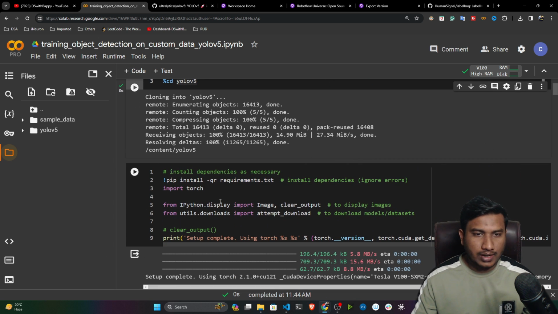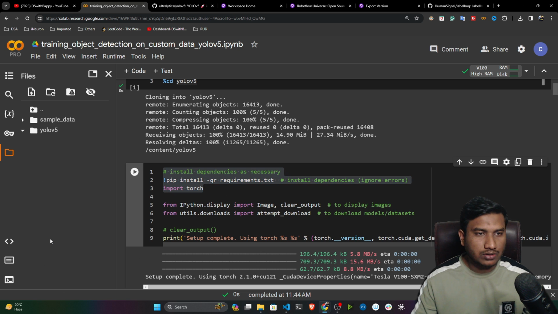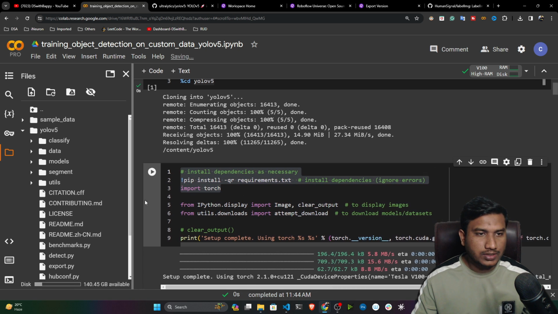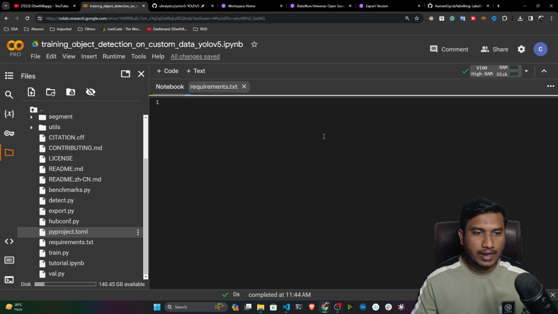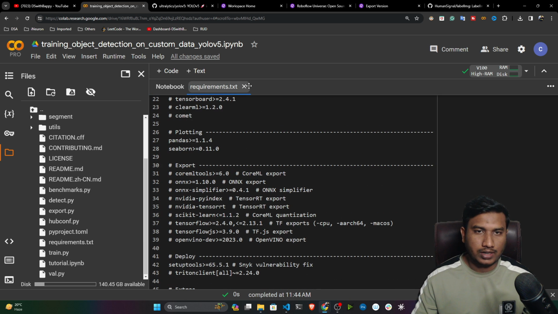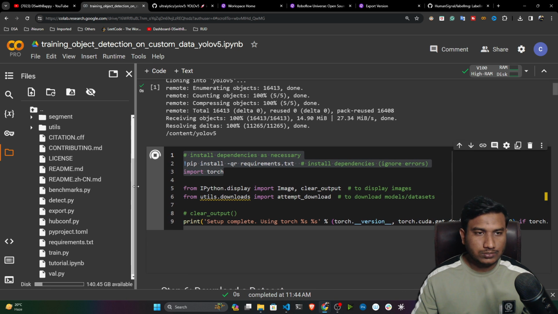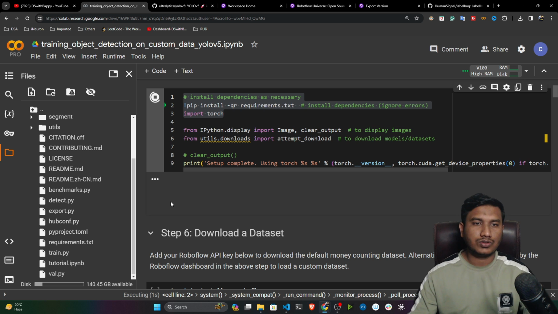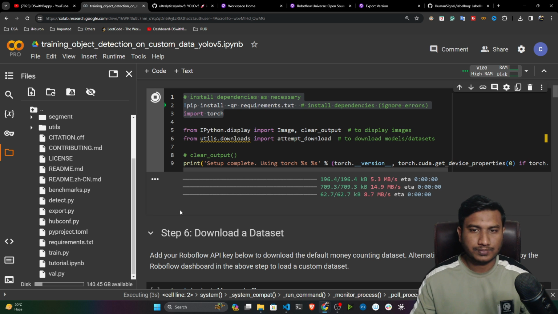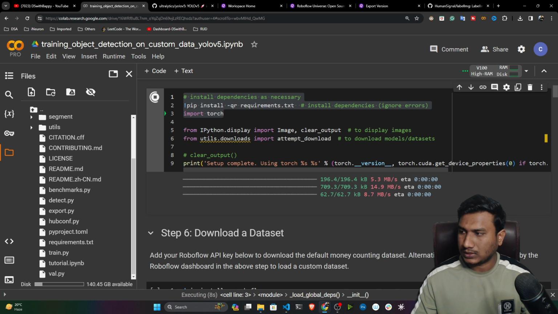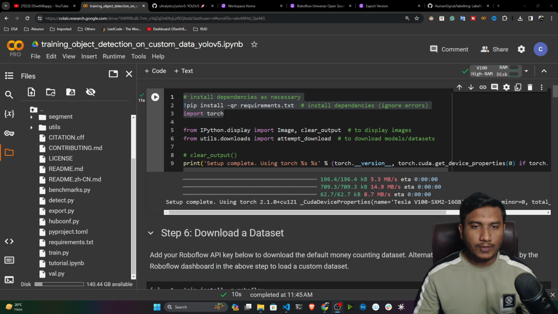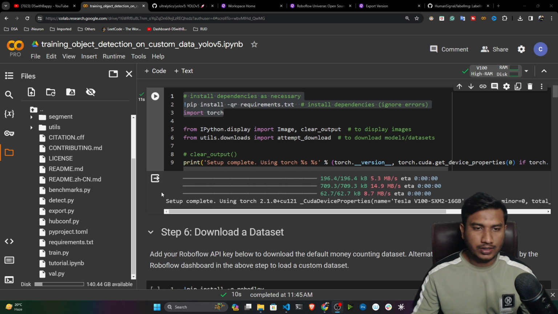See guys, it has cloned. Now I will be installing the requirements inside YOLOv5. I have this requirements.txt file, and all the requirements have already been given. You have to install them, so let me install. It will take some time, so let's wait. As you can see, installation is done.